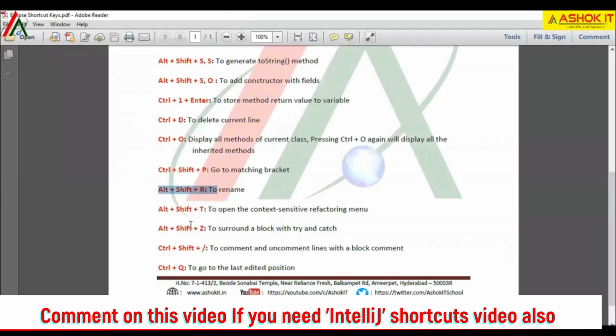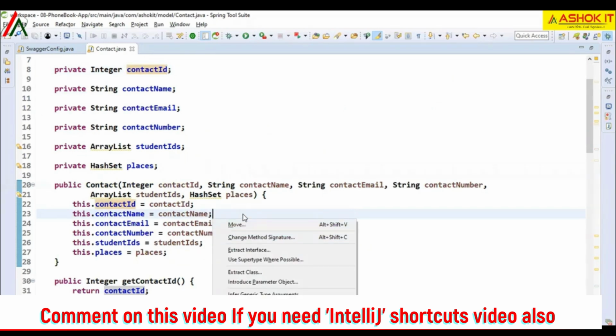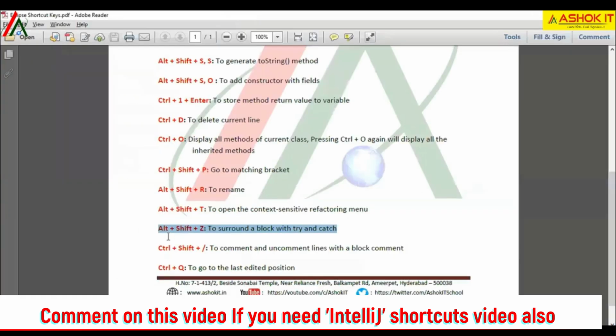Good. Now next, Alt Shift Z we used to surround a block with a try catch block. Alt Shift T. So what do you want to do? Do you want to change the method signature? You want to extract the class? So some options here are given for you if you press Alt Shift T.